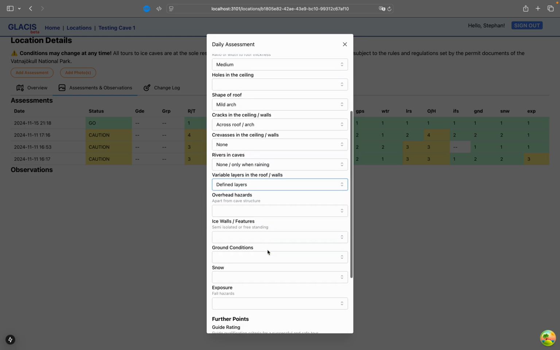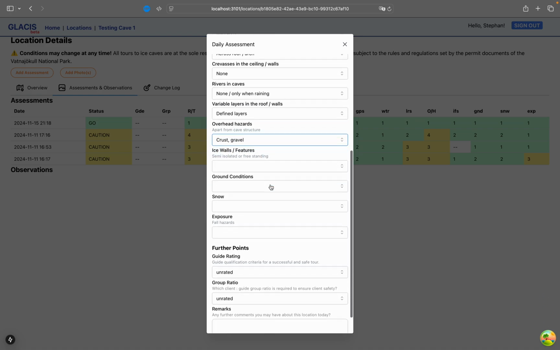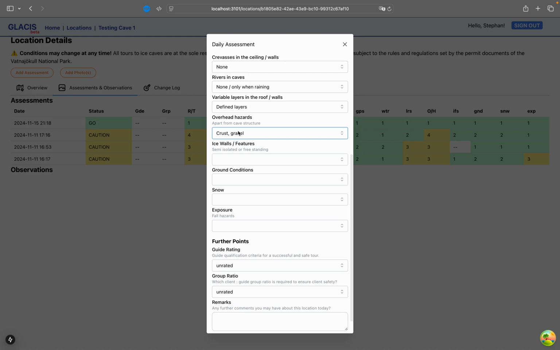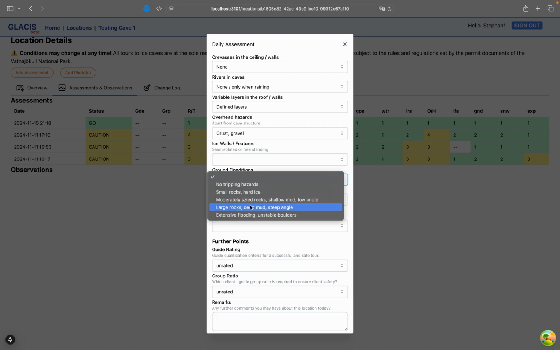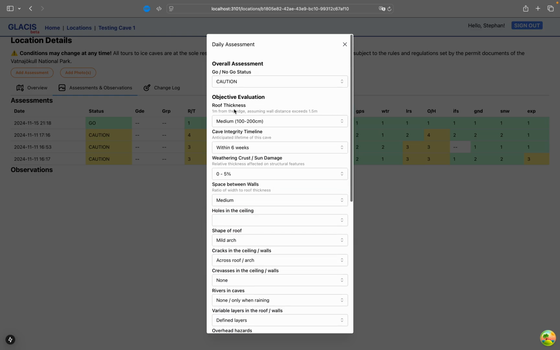And as you can see, it goes rather quickly. Once you've done it a few times, this is a very smooth and easy process. So maybe no ice wall, so we just keep that open. And that finishes our objective evaluation.